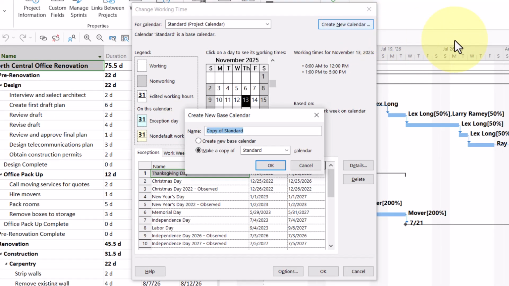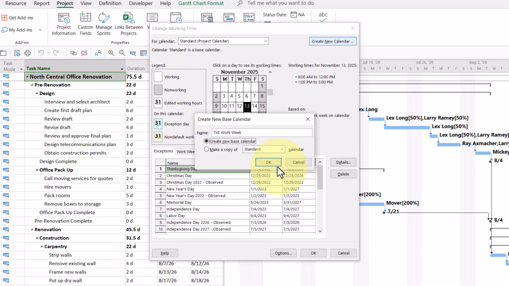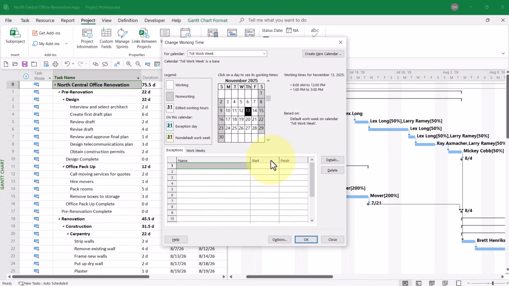In the Create New Base Calendar dialog, enter a descriptive name for this custom calendar. I'll use the name 7x8 Work Week. Also, be sure and select the first option, Create New Base Calendar, to make sure that it does not have any company holidays marked as non-working time. When finished, click the OK button.